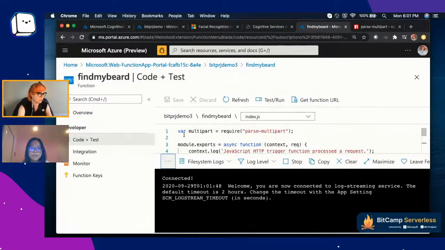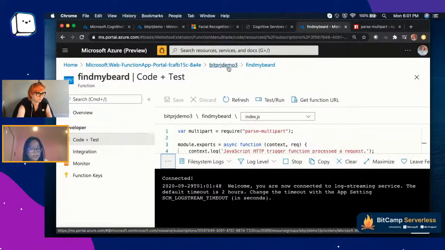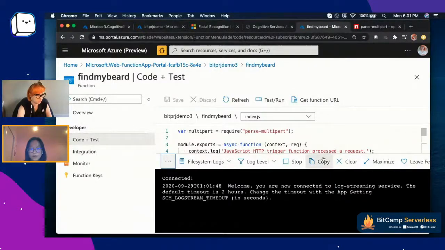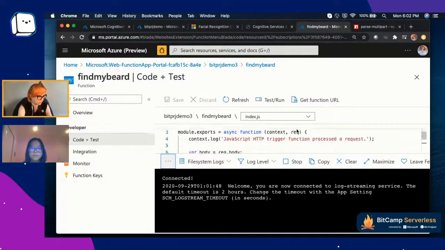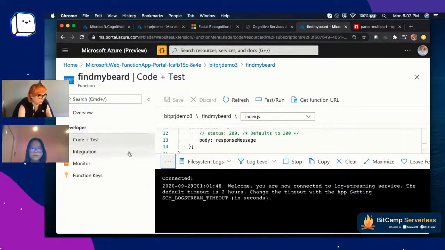And you said we're going to make another function? Yeah, or inside this index.js file, you're going to define a new function underneath module.exports. Gotcha. And I am going to zoom out of this and close this portal here.